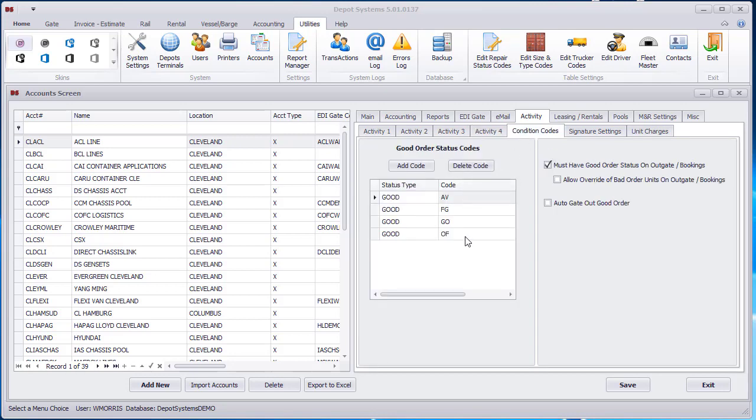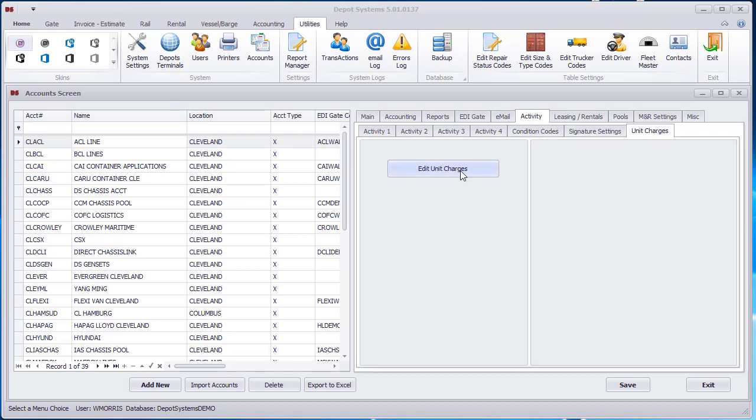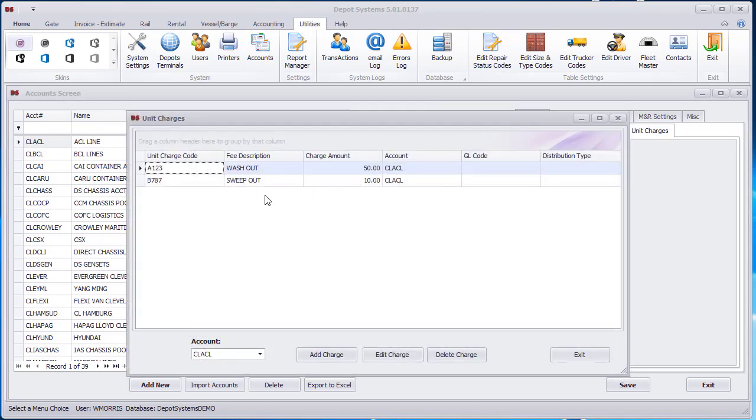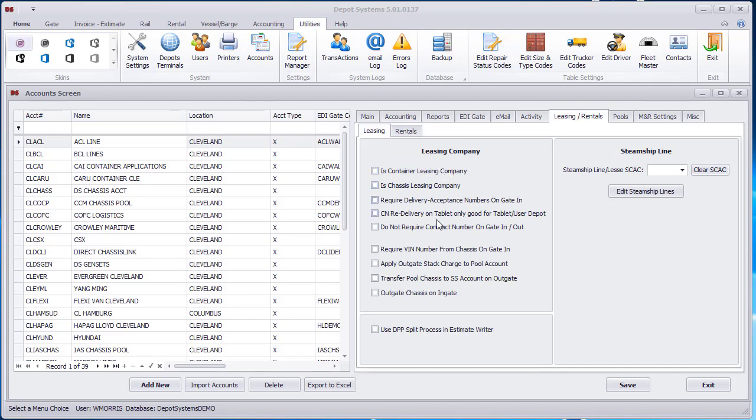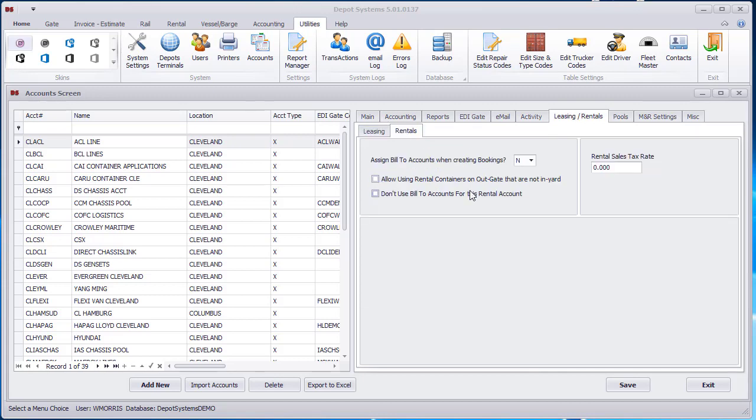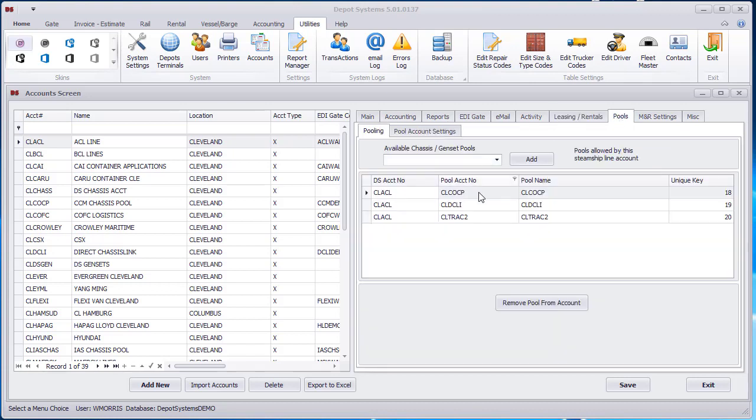We can support different condition codes for what you consider to be good or bad order. And we also can support a system of unit charges that can be done if you need to do additional charges for containers that are not M&R related. We have different settings for leasing companies and also for rentals. That is an optional module that you can purchase for the system too. In North America, we support all of the chassis pools and can tie chassis pool accounts back to container accounts to release equipment in the system.